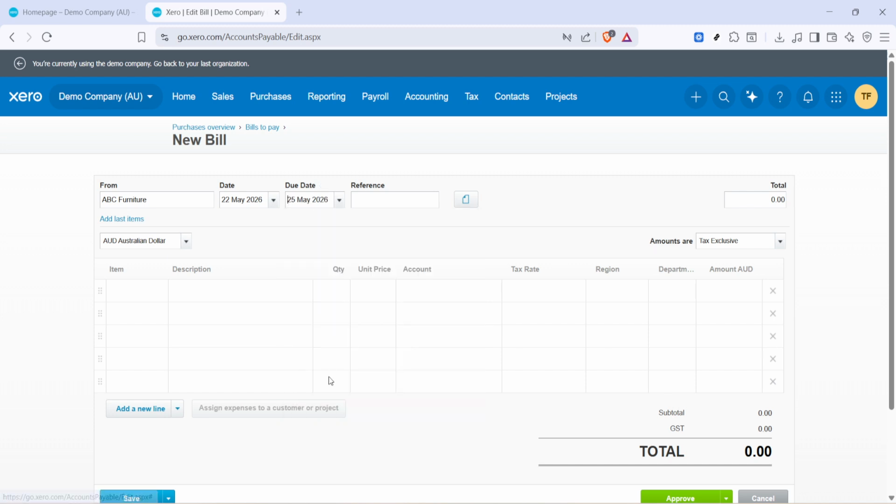This is important because it controls when the expense appears in your reports and how your aging will display. Then add the due date. Xero may suggest a date based on the supplier's terms, but always match what's on the invoice so cash flow and reminders line up properly.